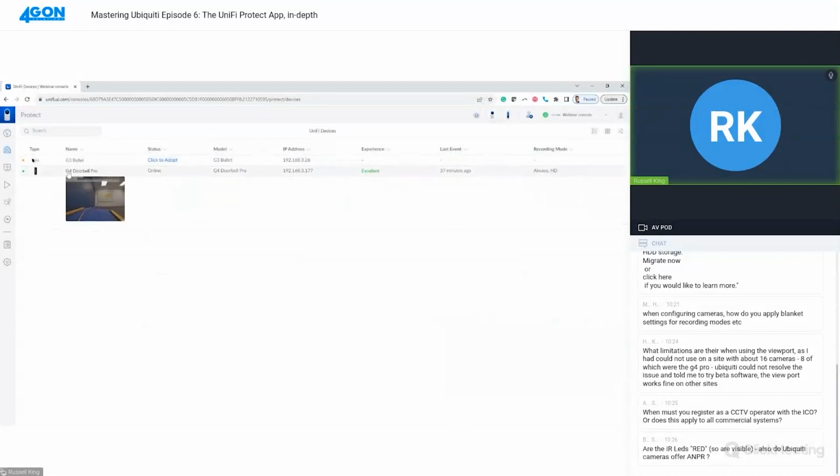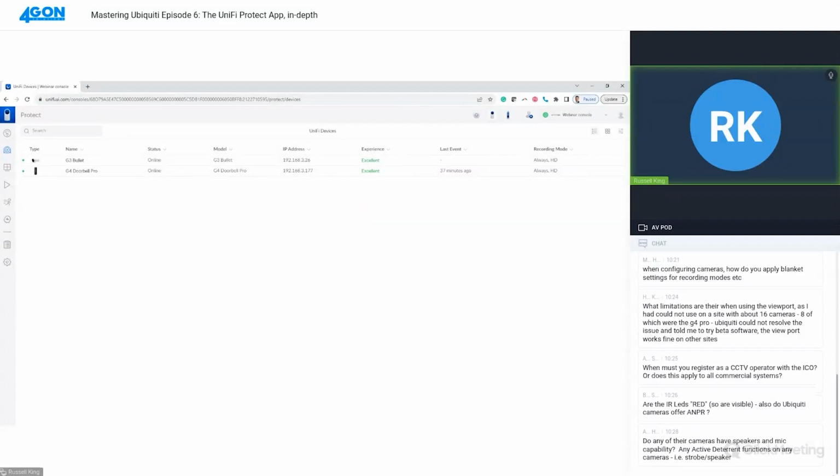In the devices section, we have our G4 Doorbell Pro, and we have a G3 bullet as well. I'm just going to click the dock button. This factory default camera should come online pretty much straight away. It might not come online straight away for you, especially if it's a Wi-Fi camera, because you've got to go through updates and things like that. With the cameras, they automatically update their firmware when you adopt them and over time as well.